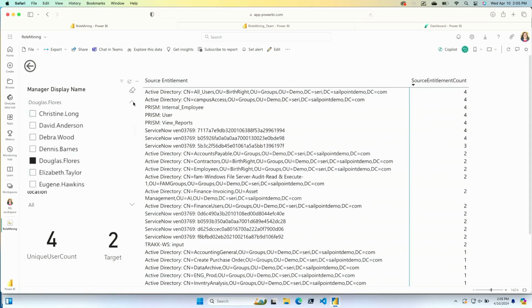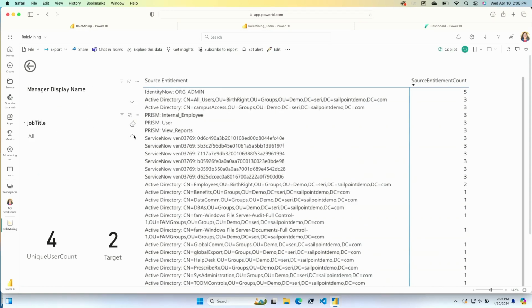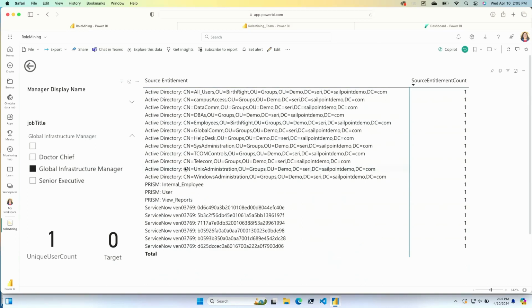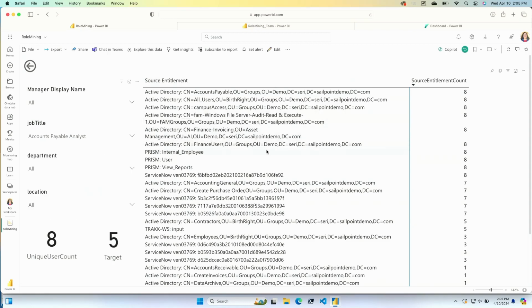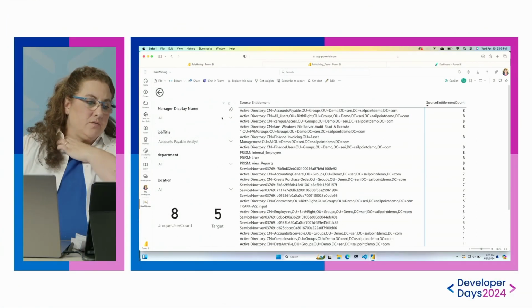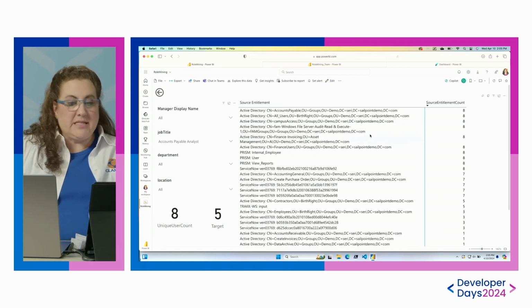We could, instead of manager, look for everyone with a particular job title. There we go. So there's 8 people that have the accounts payable analyst. And I'm able to look at the data in the context that I'm setting here with my various slicers. So this is one way to look at it. Based on those slicers, what data, what entitlements do each of those teams have?